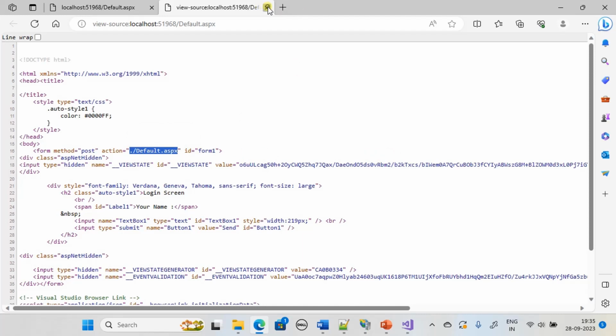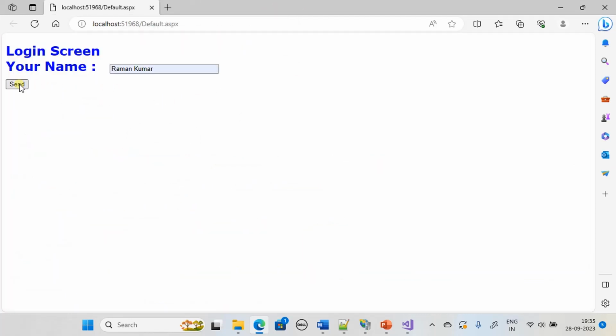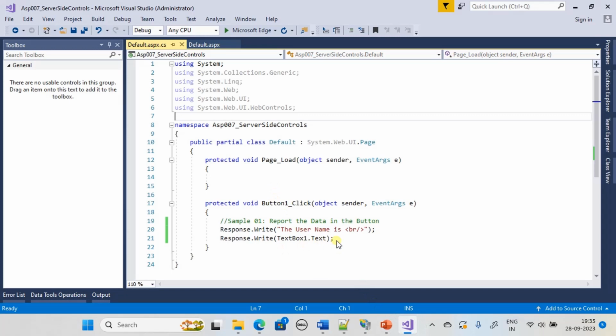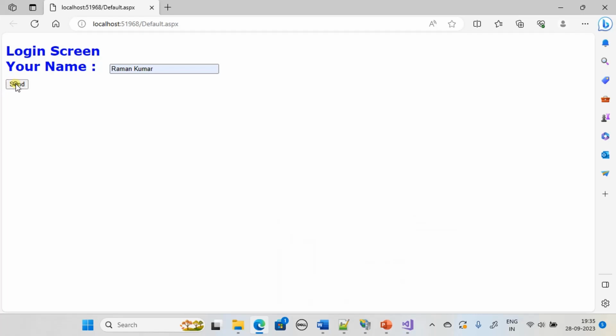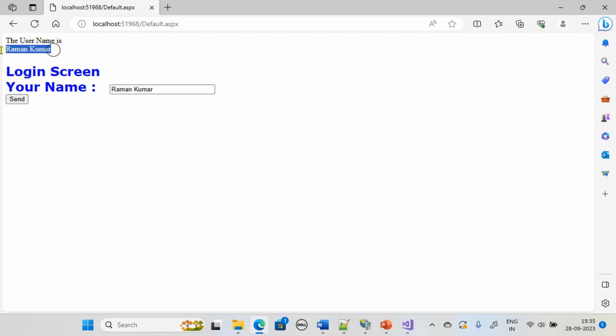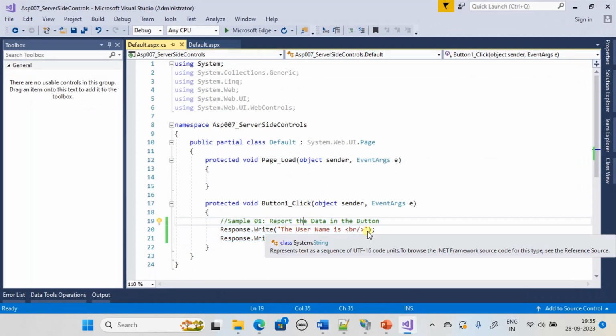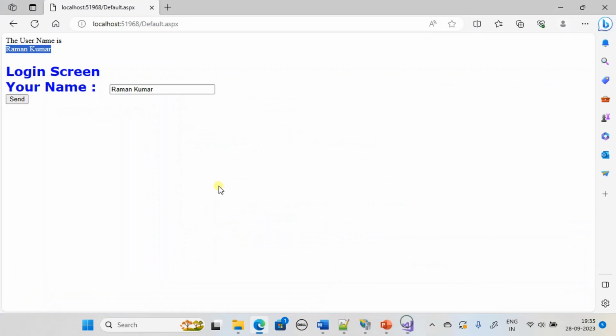Right, ID is form1. Let's close this and go to the Send button. I mean we will click the Send button and it will run the code here and send back the response to the browser. And you can see the username is Ram Kumar. Since there is a BR, the text box content is appearing on the next line. Right, that's all here. This time we designed the form, we handled the event, and this was our first ASPX .NET form developed using the Visual Studio 2017 IDE.